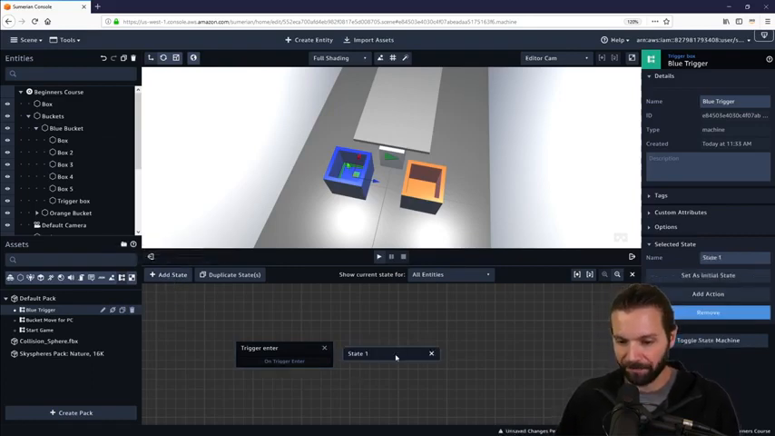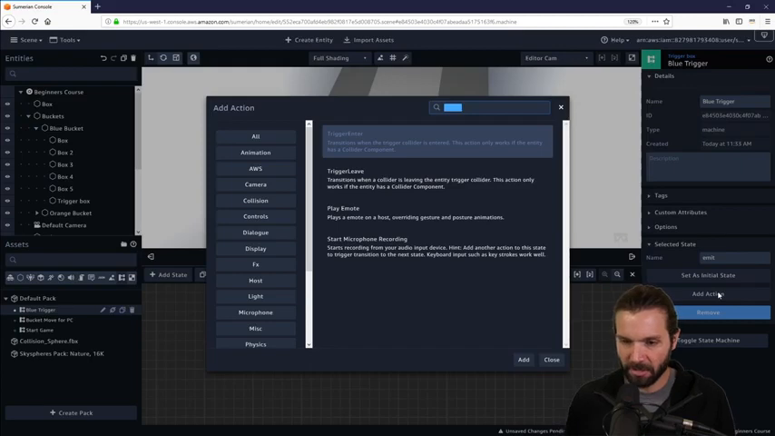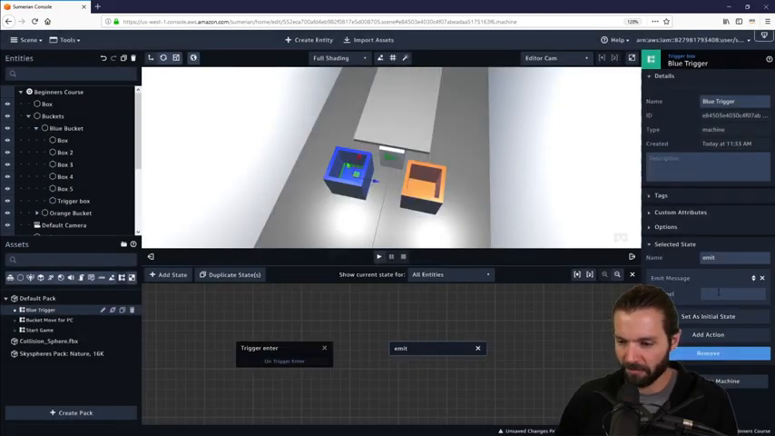All right, let's add another state. And the only thing we want this to do is emit. So we're going to add action, and we'll look for emit message. And the channel message we're going to add to it is into bucket blue. And notice that my I and my B and my other B are all capitalized. Into bucket blue. Capitalizations are really, really important here with emitting messages and listening to events.